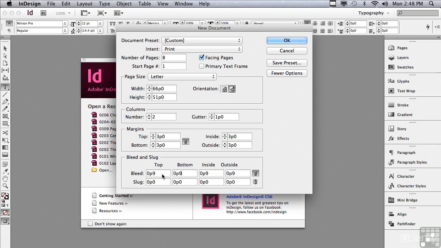To avoid that little sliver of white, 1/8 of an inch is added all the way around. That is pretty much the standard in the industry, although you will see bleeds that are bigger than that, so you have to talk to your printer.